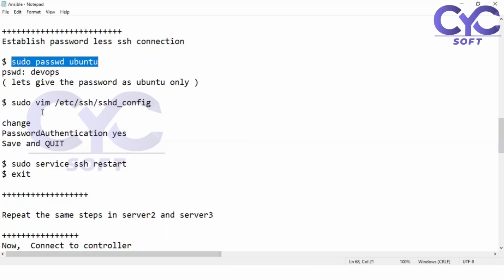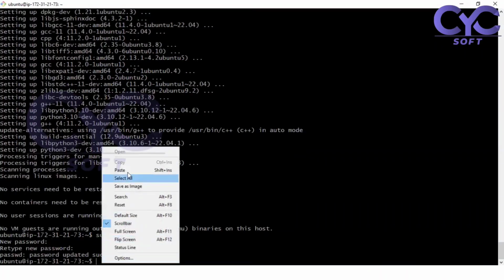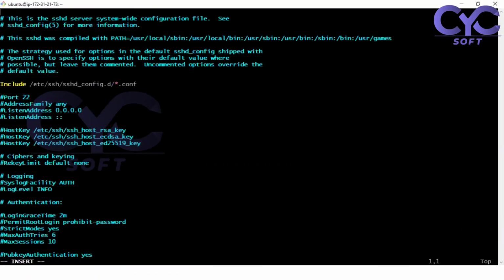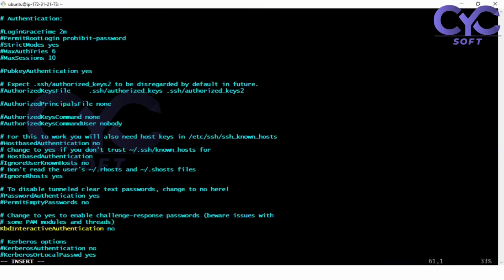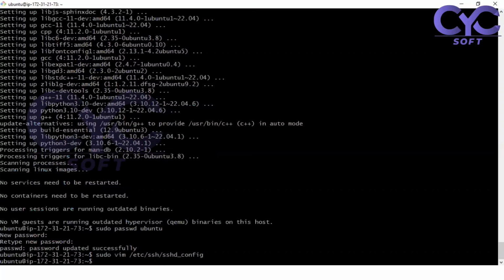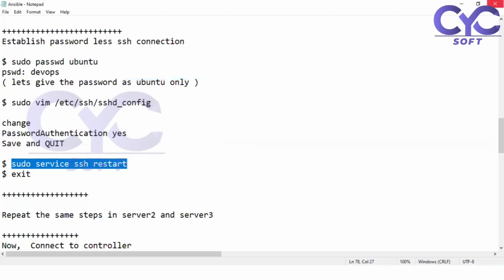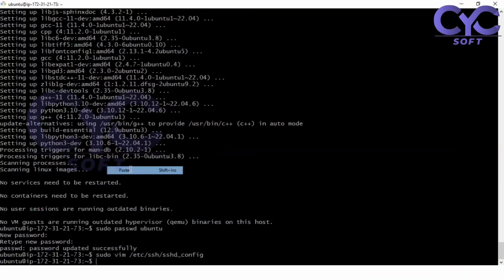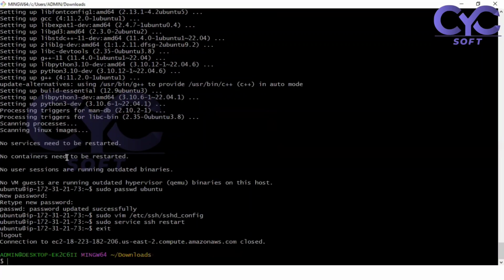Now, after that, what we are trying to do here is enter into the SSH config, because in Ubuntu we have SSH. Go to insert mode, come down. Escape, :wq, enter. Okay, so now after that, we need to restart the service, guys. Click on exit. Okay, so this is the second server, guys.